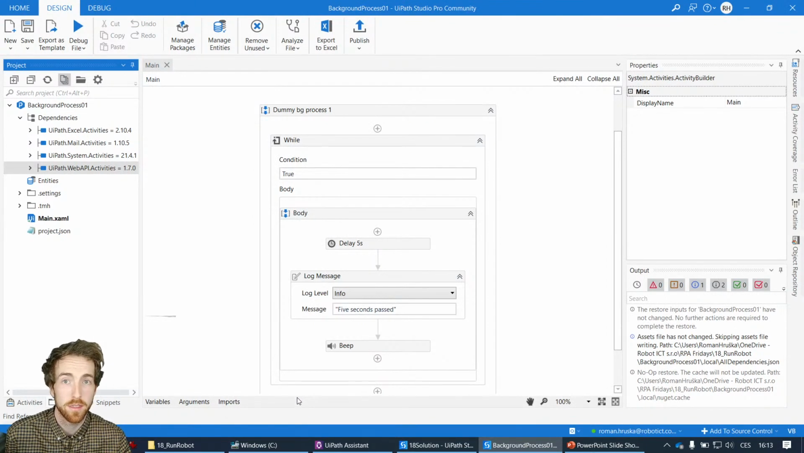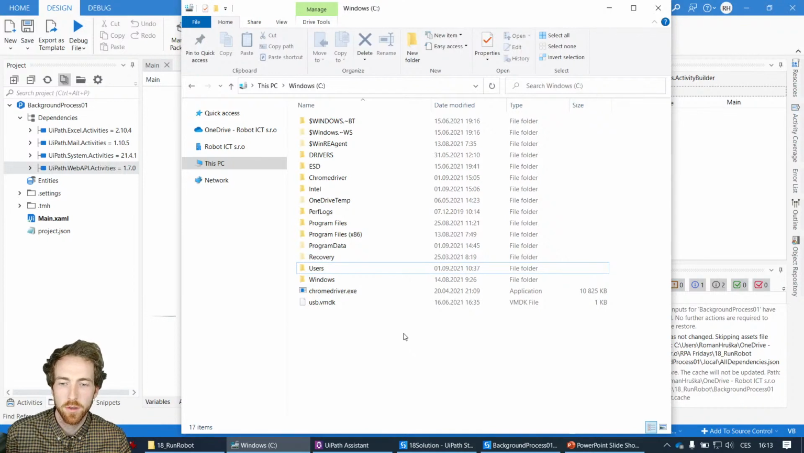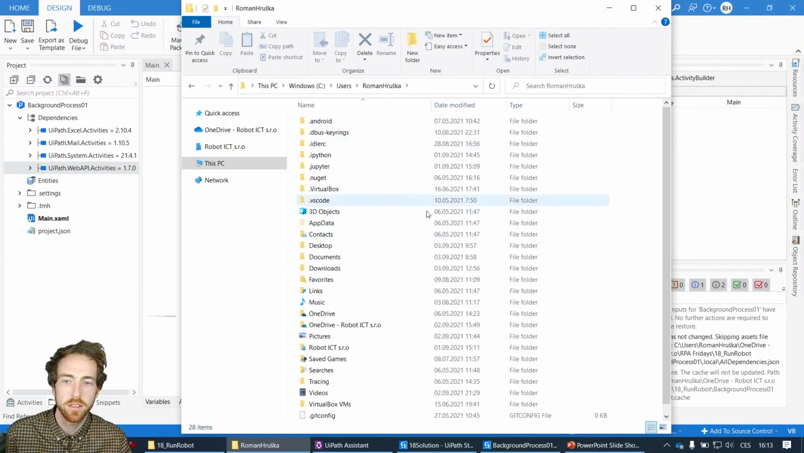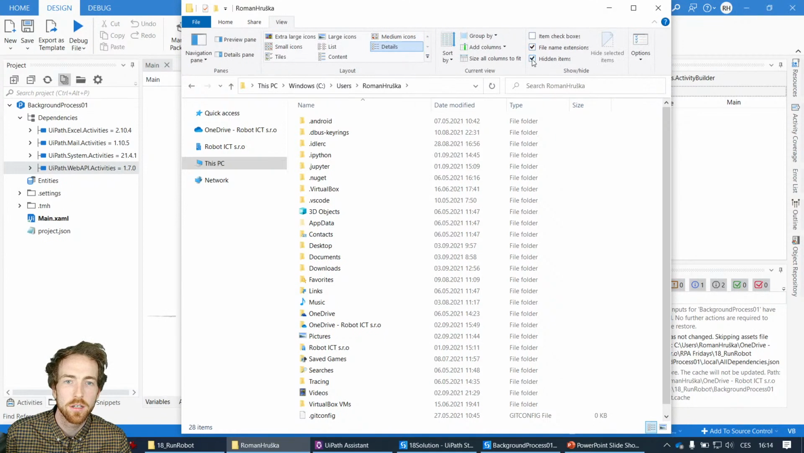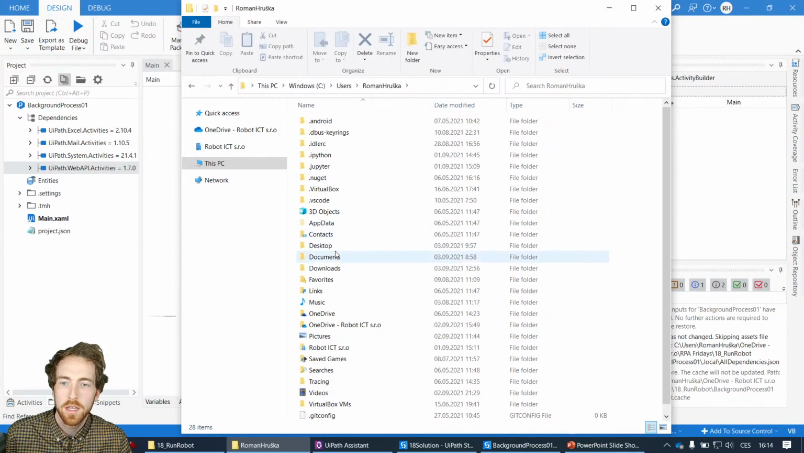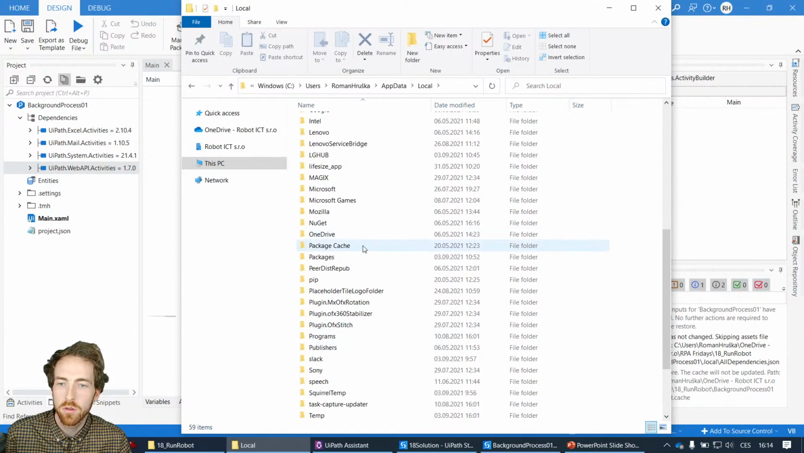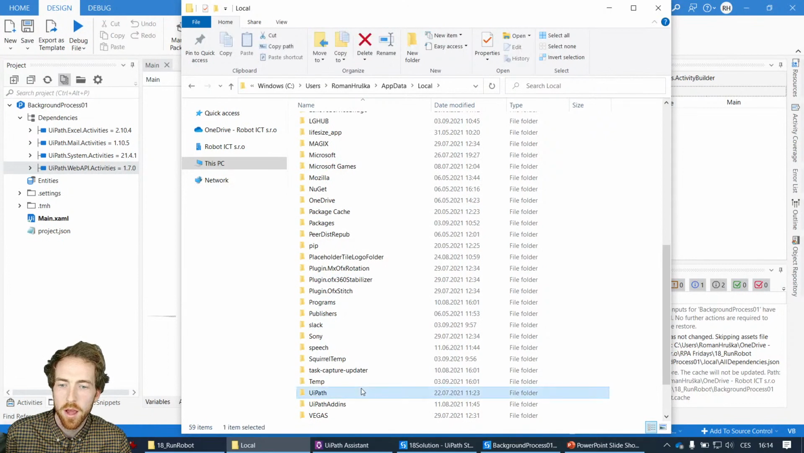And that's a pretty interesting thing that maybe you didn't know about, and maybe it can be actually useful for you. So for this, I need to search a little bit in my files. So I go to my hard drive, go to users, then my user, and then in app data. But if you want to see these folders, you have to actually check the hidden items here to display them in view in Windows. So in app data, I will go to local. I will search for UiPath.